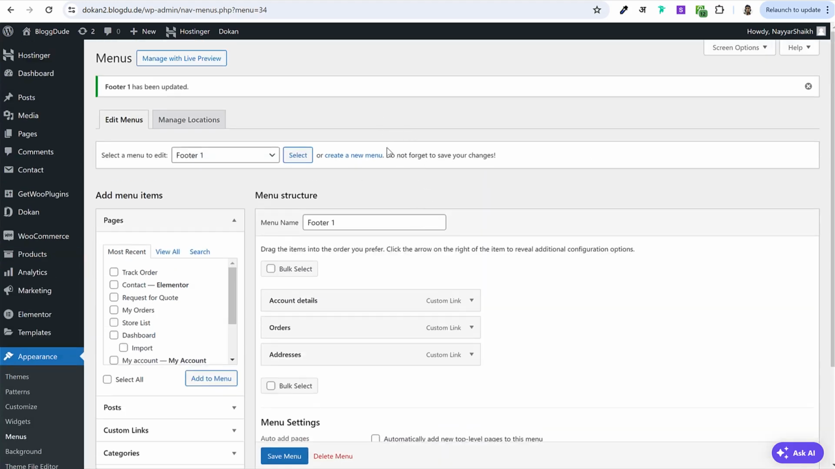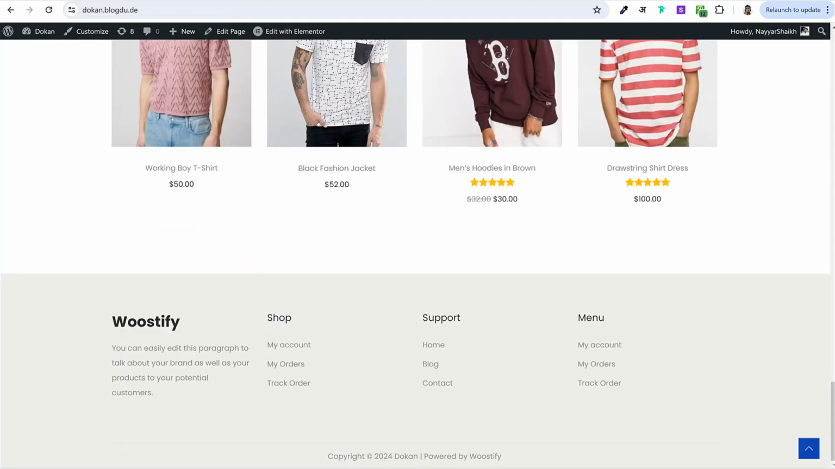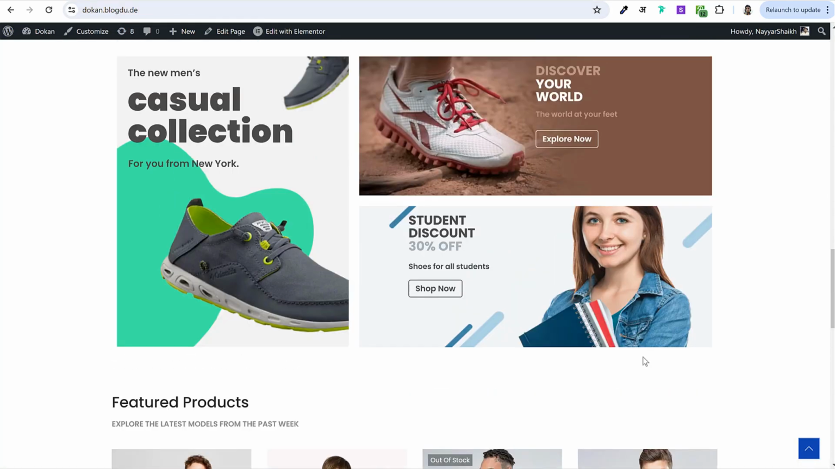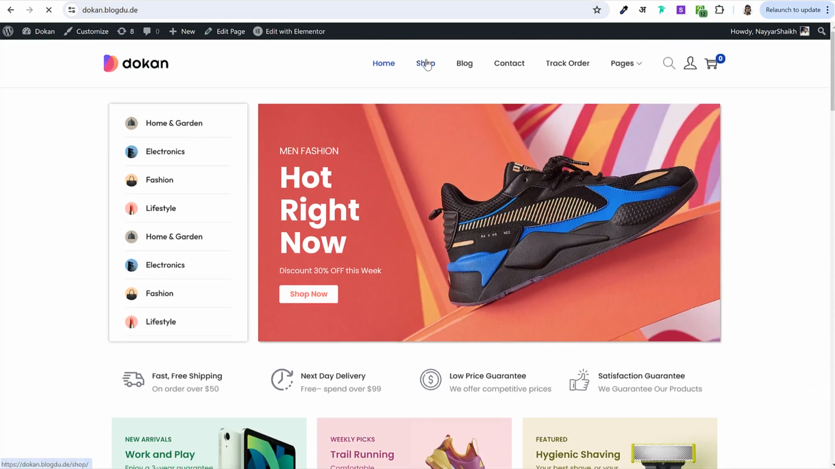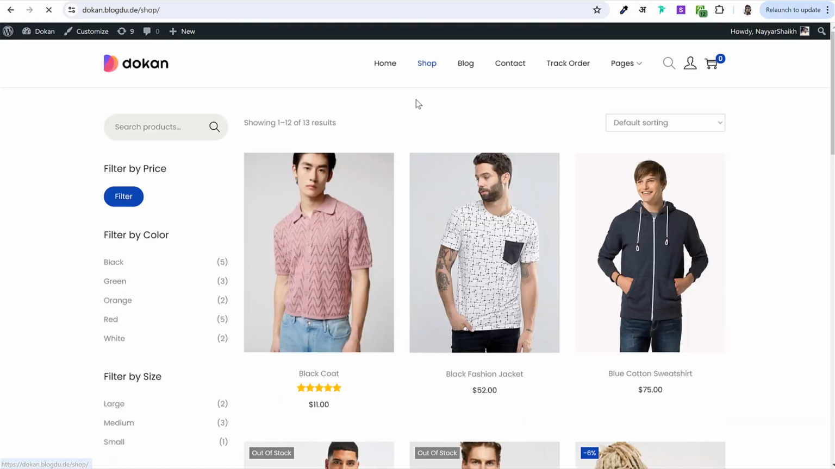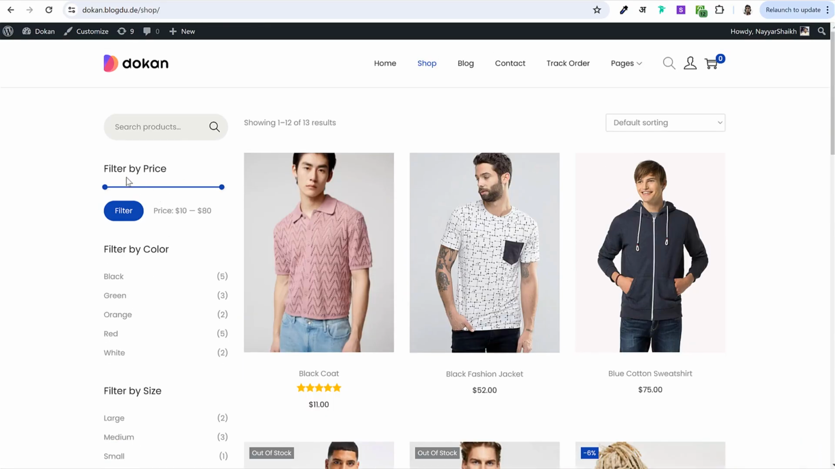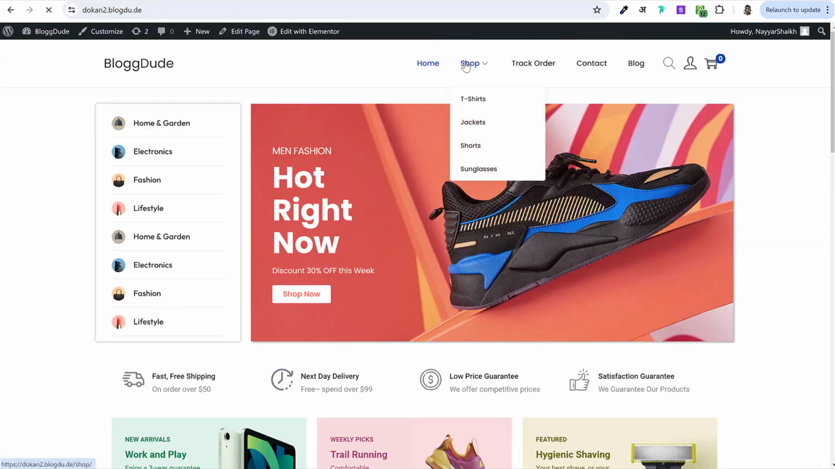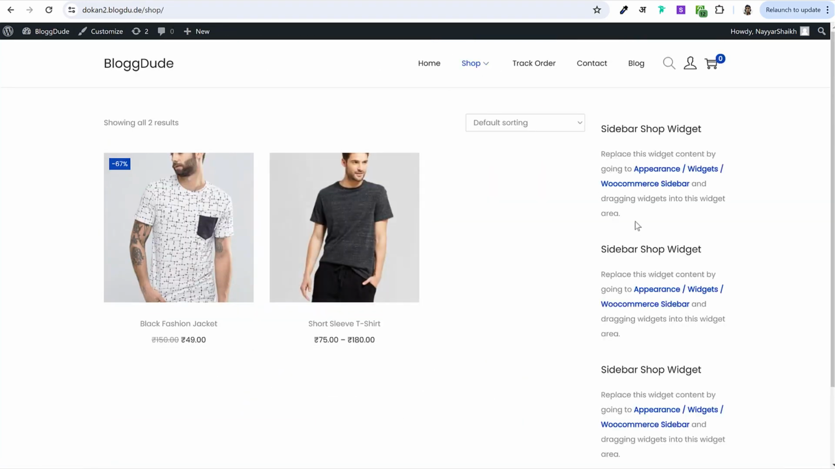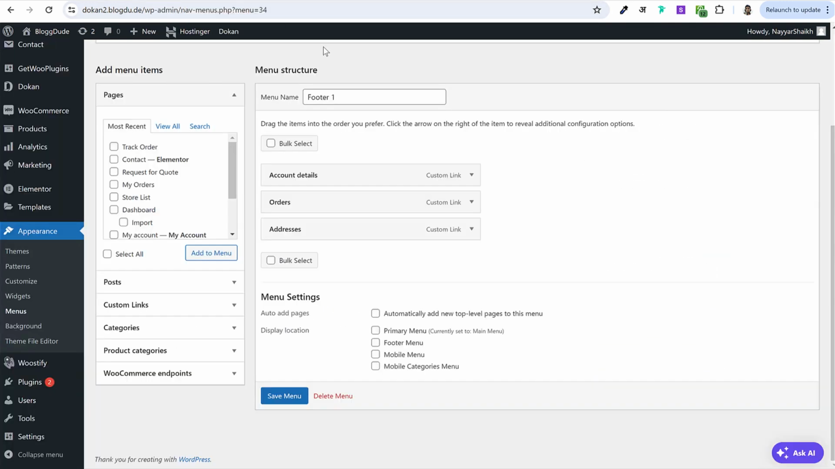Now finally, let's add our widgets, which means let's add these things. And also if you see the shop page, if I open the shop page, blog page, any page, you will see these things at the left hand side, filter by price. These are different widgets that we need to add. If I open the shop page now, this is, as you can see, empty. So we need to fix this thing.